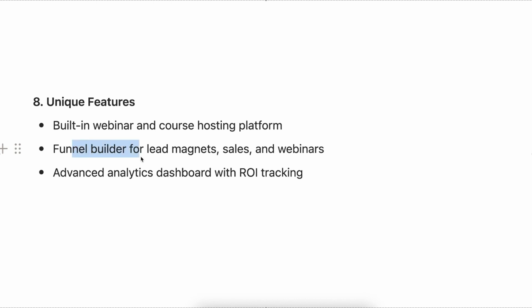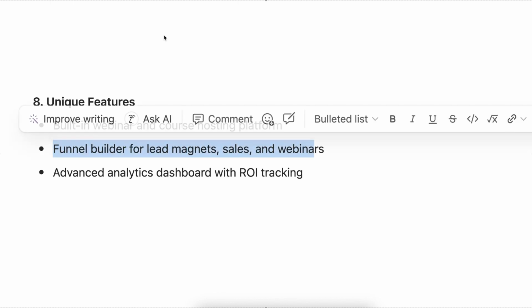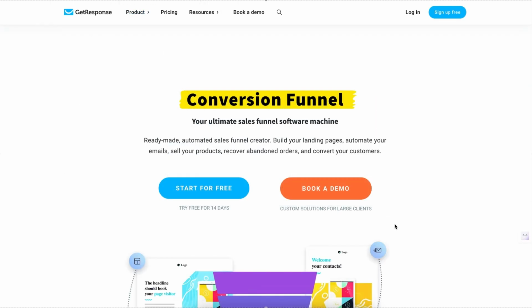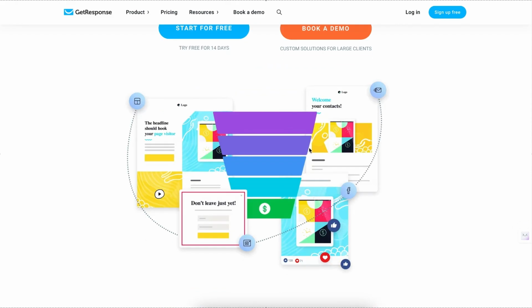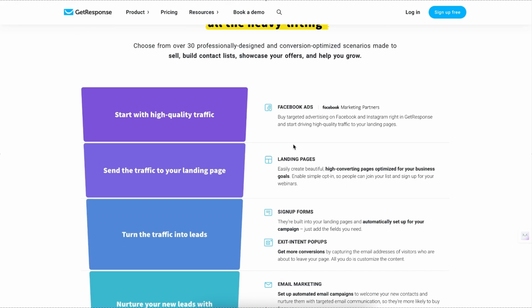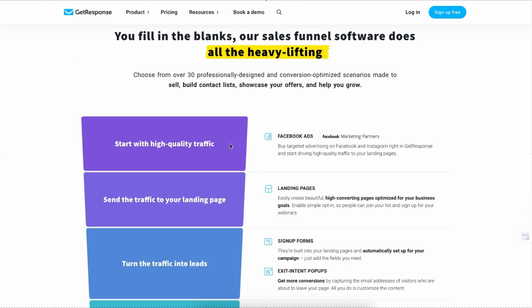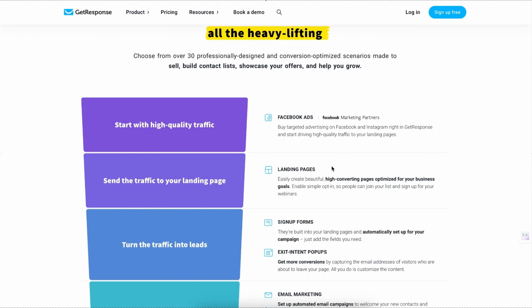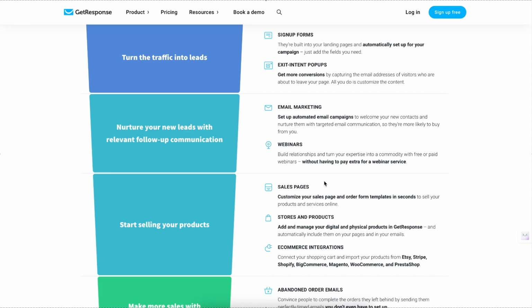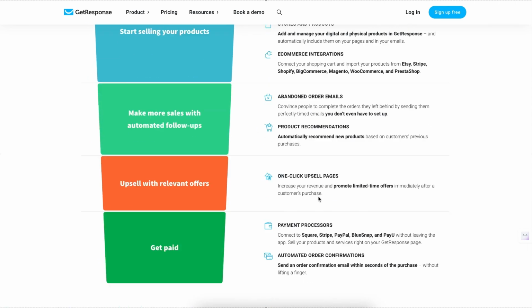Also, you have a funnel builder for lead magnets, sales, and webinars. What this is basically, if you go in here, you will see that the way they structure this, they do it really like a funnel. So you have your top of the funnel, let's say your Facebook ads that you can connect, landing pages, sign-up forms, email marketing, sales pages, and so on.